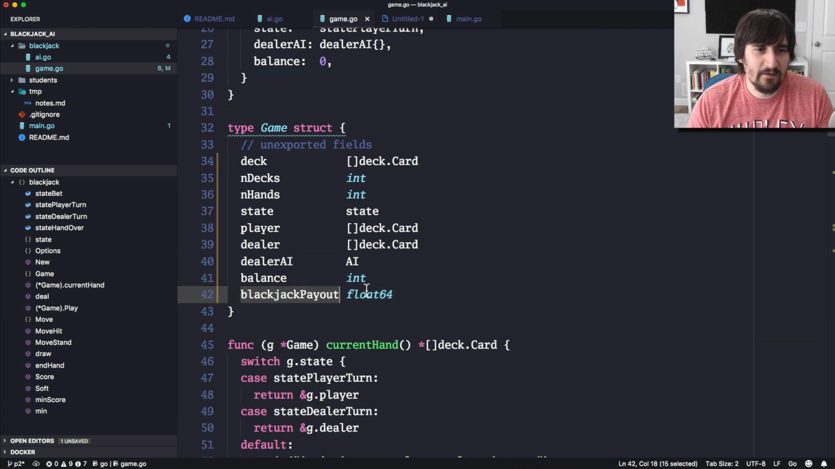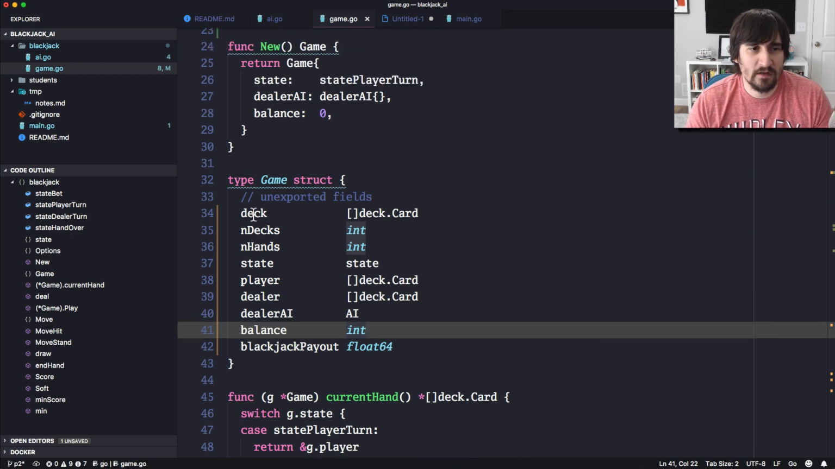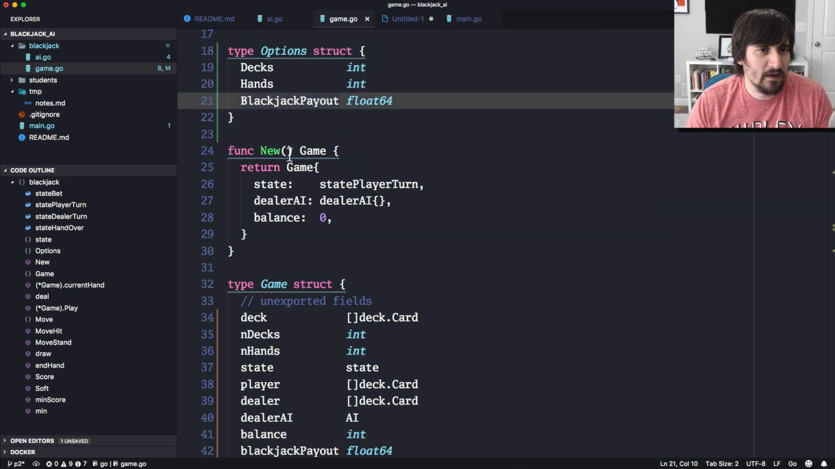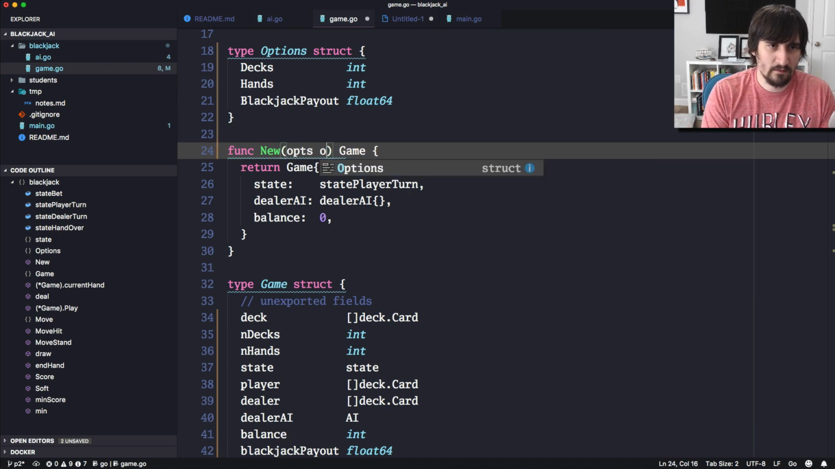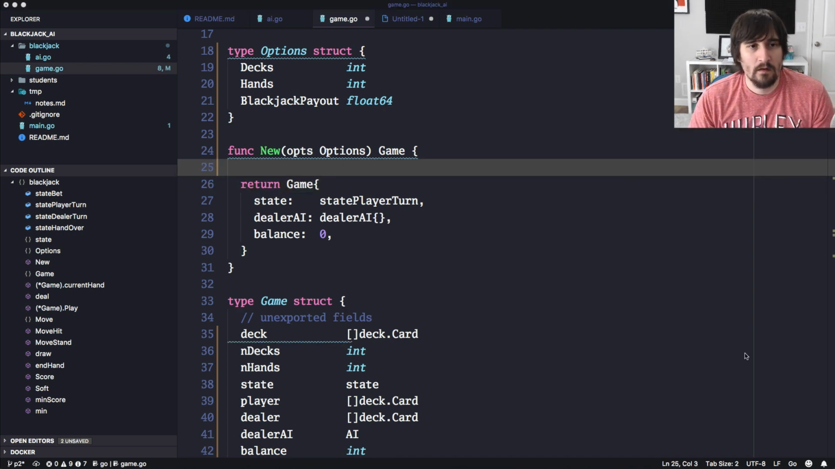I'm not exporting any of these because I don't want somebody to be able to change them in the middle of the game somehow. So we're just going to keep them all like this, and I think that makes it clear that these aren't intended to be changed any other time. So then once we have the options, we're going to take options in here, and we're going to say that we need to use these options. So how do we do it?